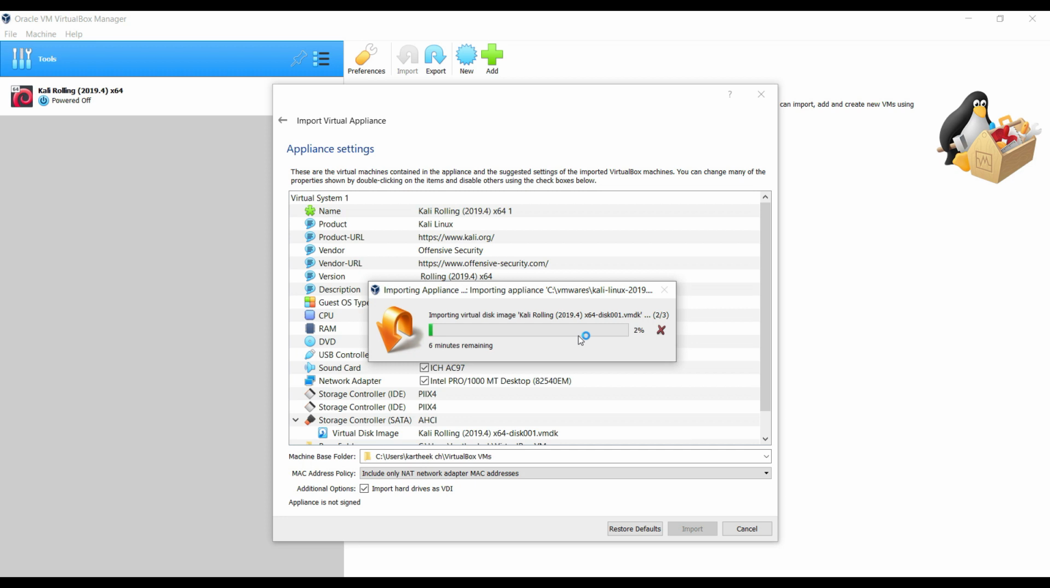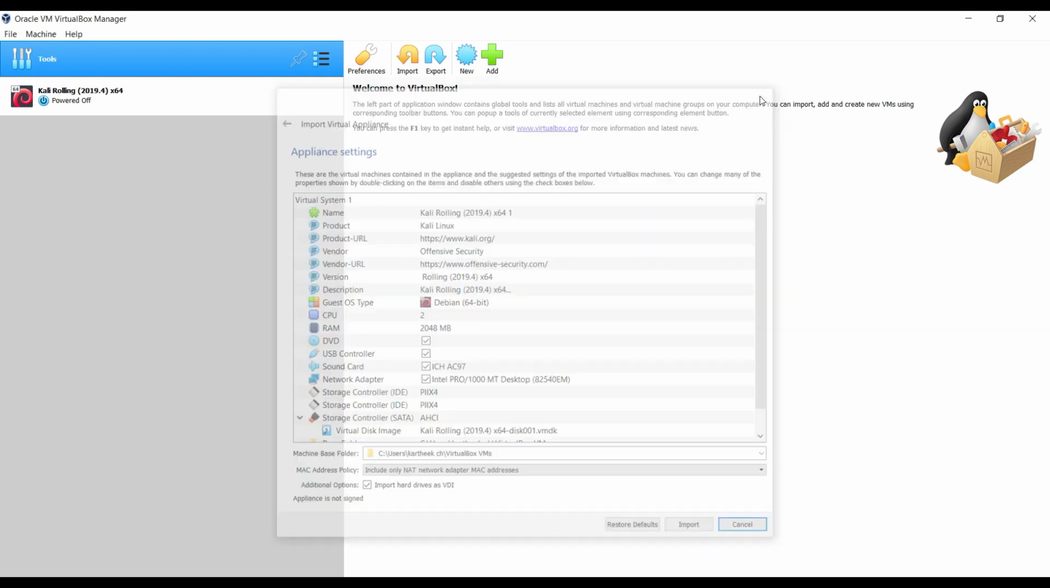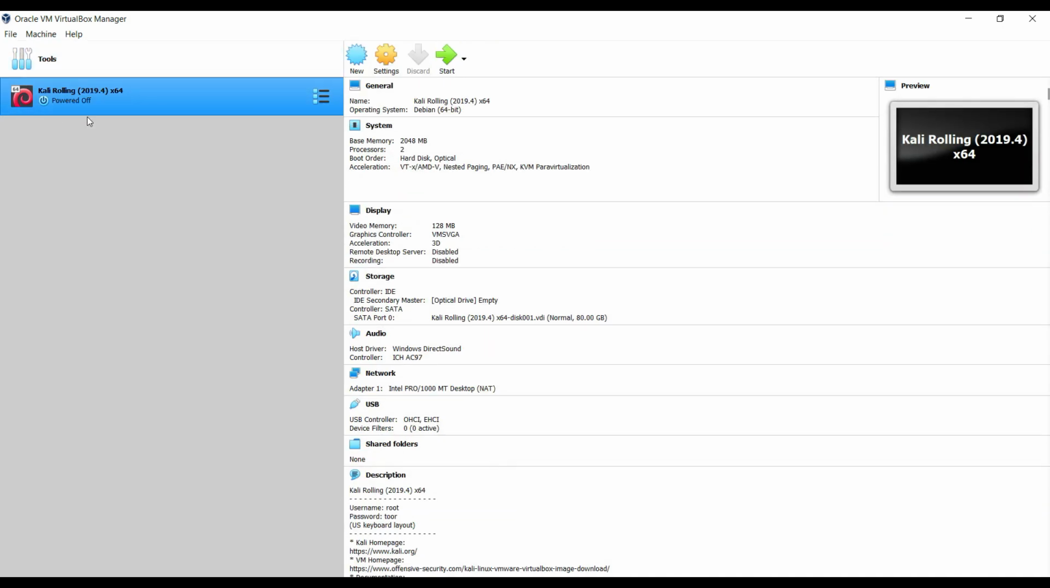Once you do all this, after importing, I'm just canceling this off. After importing, you'll find this Kali Linux, and here the default username and password is kali and kali. You just have to click on Start. You'll find the login page of Kali Linux. This is the first method. Using VirtualBox, you can install it like this.